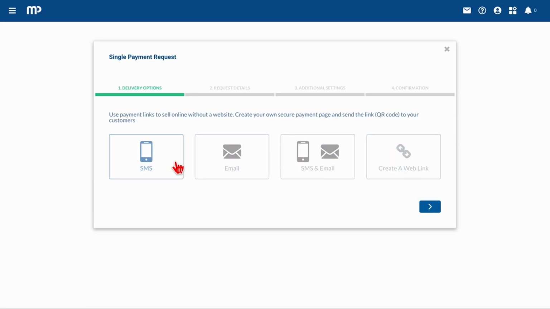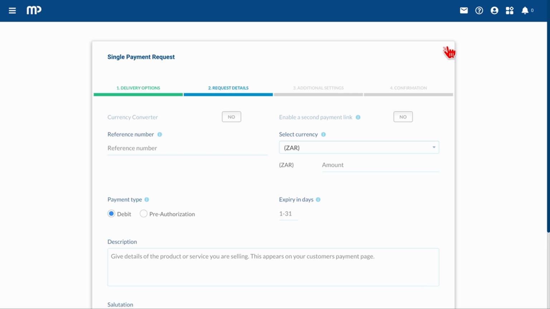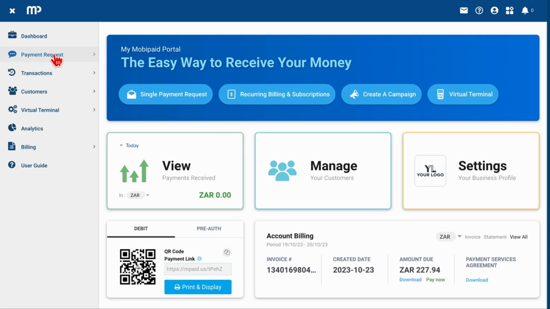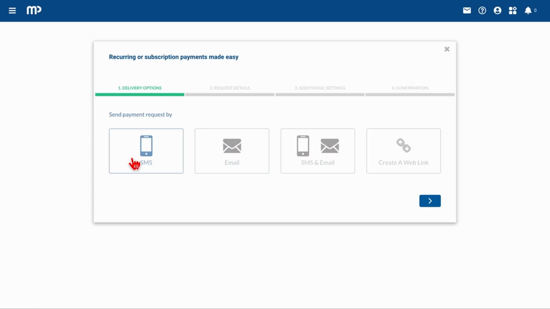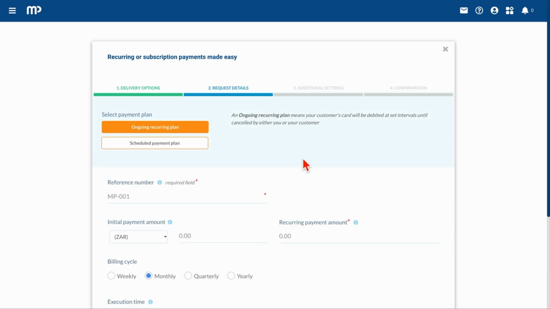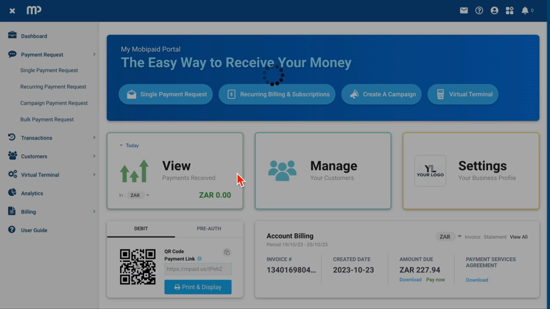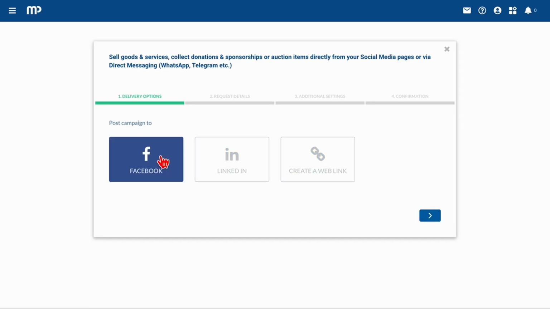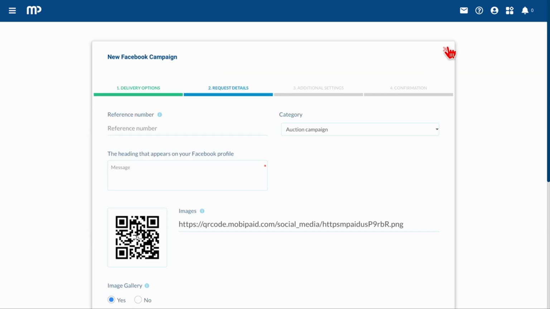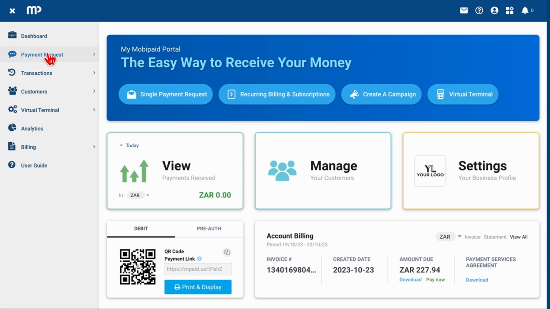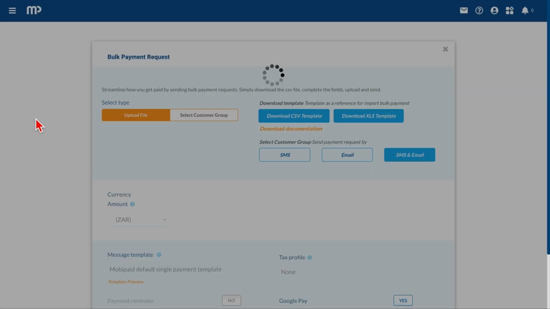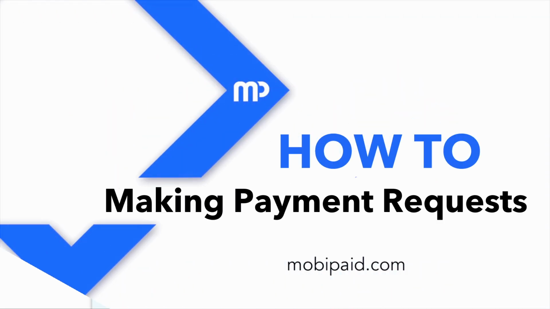Here we can send a standard payment request and even schedule automatic reminders to be sent until the request is paid. And here we can send our customer a request to start an automatic recurring payment. The campaign payment request function allows us to set up our own payment pages, which we can use to sell products and services, collect donations, and even create an automated auction. If you have to send out several payment requests, you can use the bulk payment request tool to send them out all at once. If you would like a more detailed explanation on how to use each of these payment request tools, watch the payment request video found in our user guide.